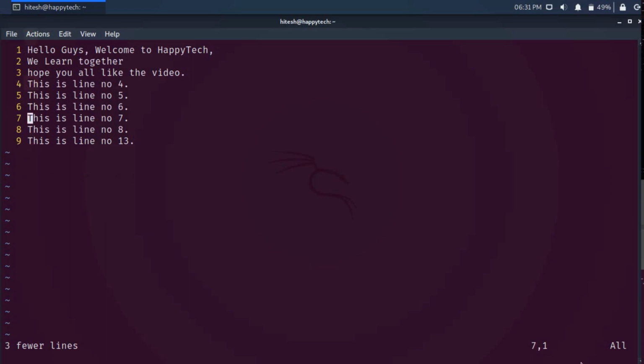Now I want to delete a word. For deleting a word, the command is dw. Now you can see the word "this" is deleted. And if we want to delete the whole line from the middle, means from the cursor till the end, for that we will use Shift D. So now you can see the line number 6 part is deleted.